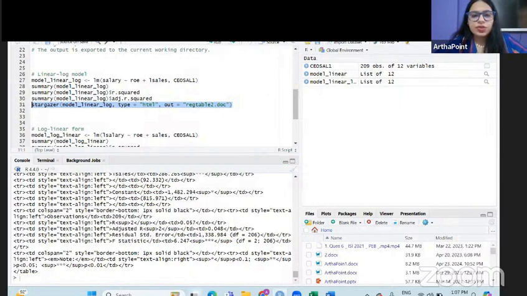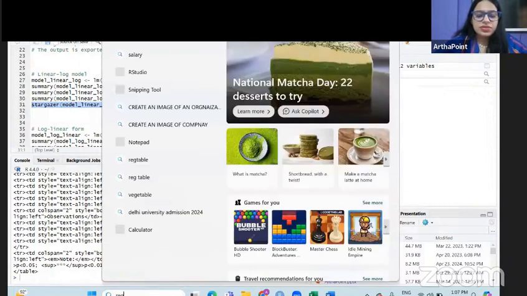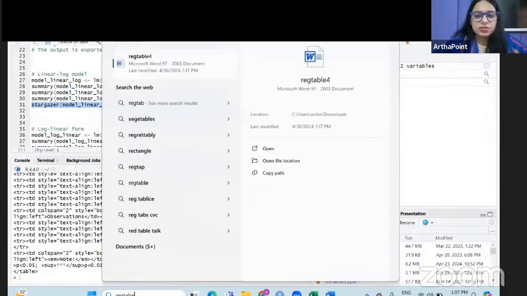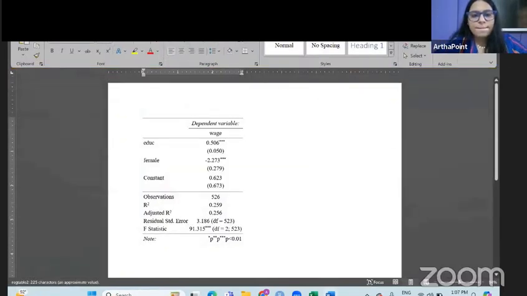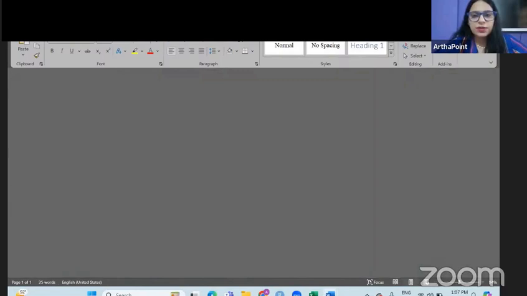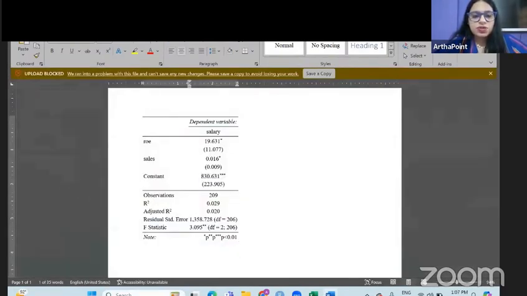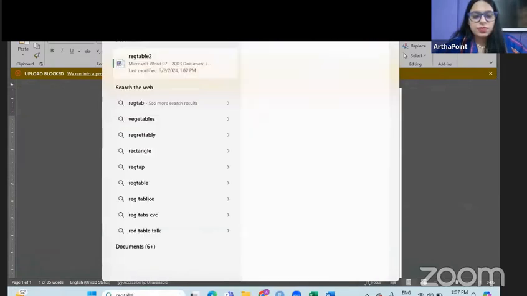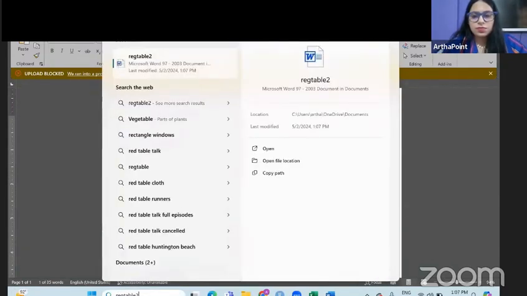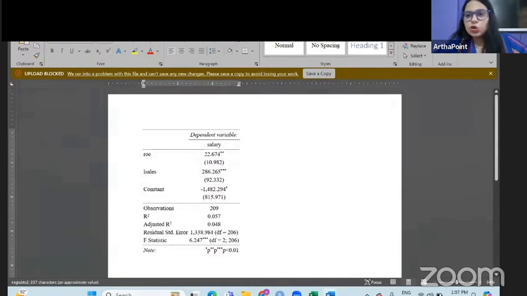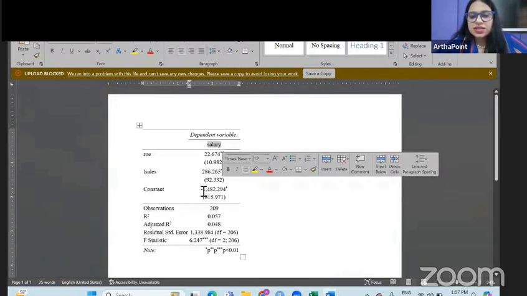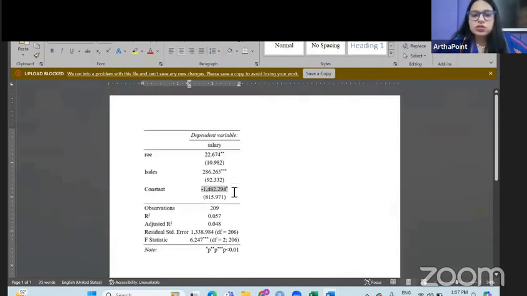Right? So if I now open this reg table 2, this is the last reg table 2 file. Right, let me just open it again. So you will get these results in the doc file now. Look carefully, children, this is salary. Salary is regressed on a constant. Of course, you will have a constant.